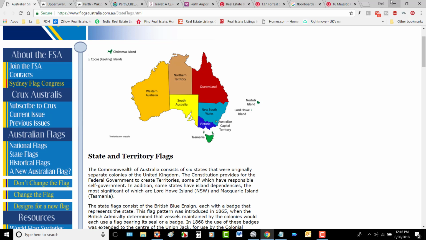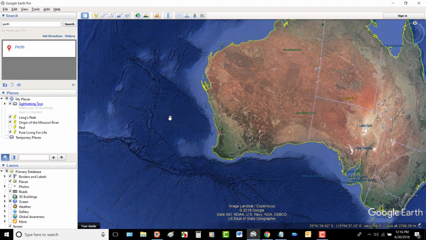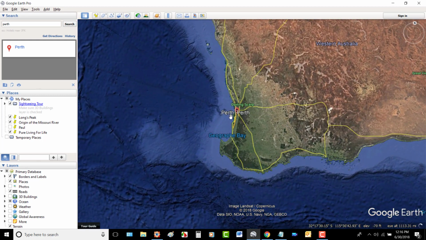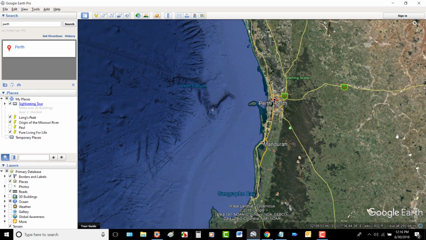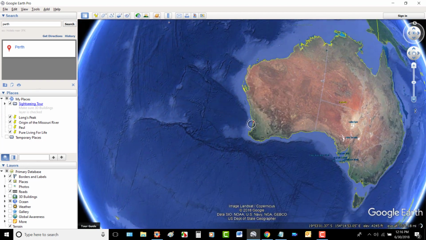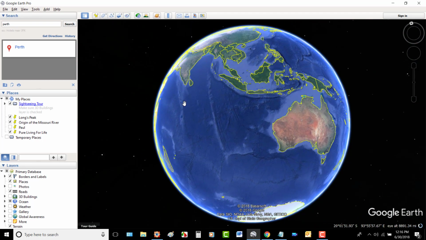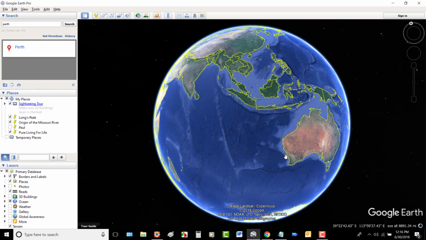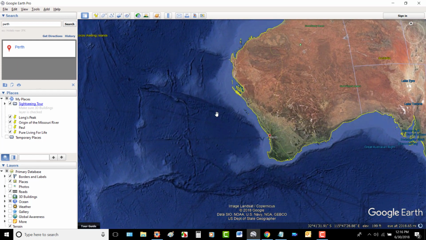And we're looking at Perth, so let's zoom back in. And you can see it's a coastal city, and right on the Indian Ocean, right? That is the Indian Ocean, is that? Yeah, because there's India right there. And let's go back in.